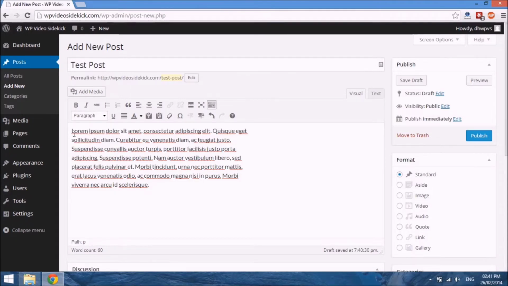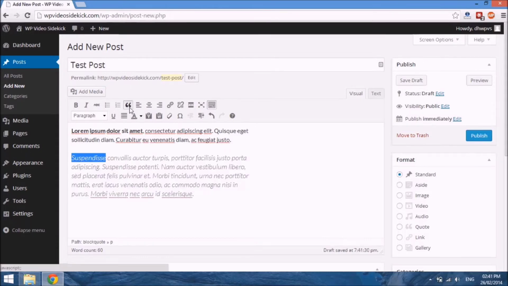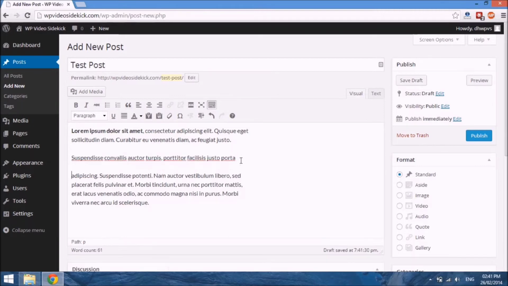So very quickly I'm just going to highlight some text, make it bold, highlight some more text, and let me undo that. If I wanted to make this entire line a quote, then highlight these block quotes, and last but not least, let's add a link.